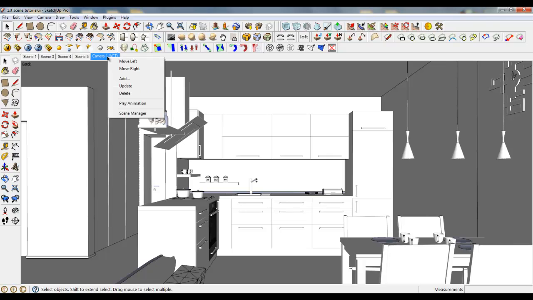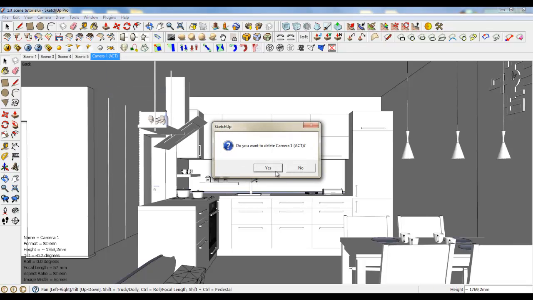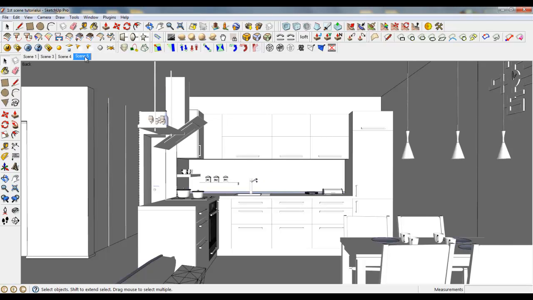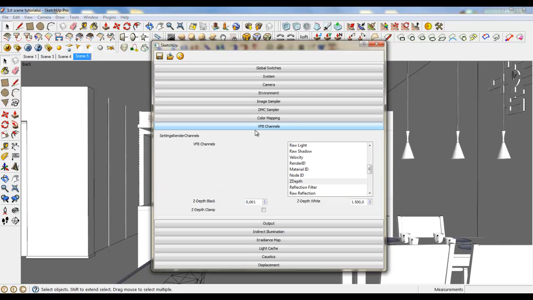So go to camera 5. We can erase this, delete, yes, and we are on scene 5. So go to V-Ray settings and type in the black point. I said it's 230, and the white point, the starting point, is 140. Also select Z-depth clamp. Make sure you selected it.